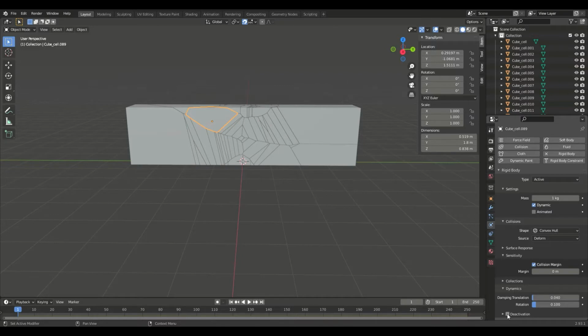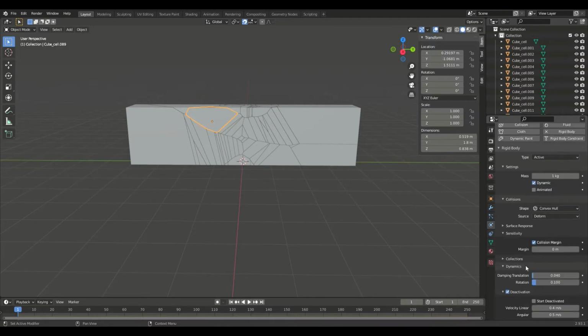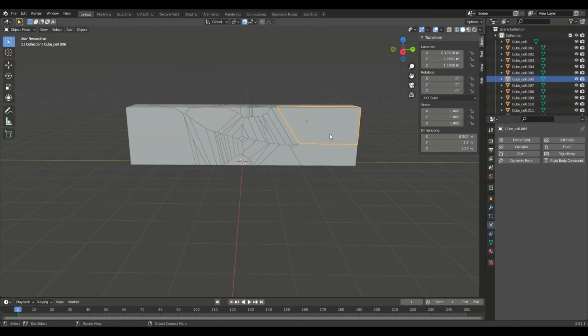This is very important for something like this. So you're going to click deactivation, and you're going to click the drop down arrow. You're going to press start deactivated. This is going to make it so our pieces don't move until they're hit with a force that is 0.4 meters a second. So if we get hit by a force that or higher, then the pieces will start to fall and move with physics. So then we have all of these settings, but none of these other cells have the physics on them.